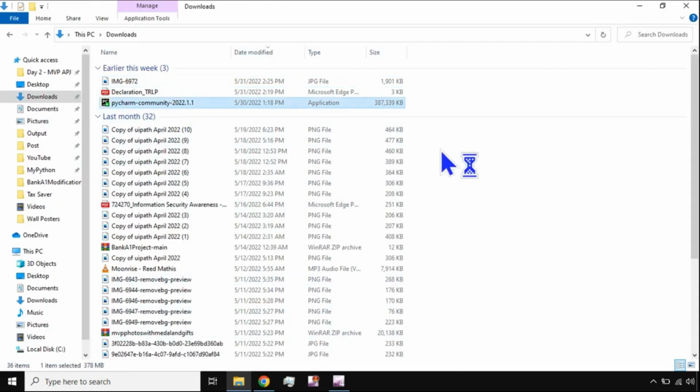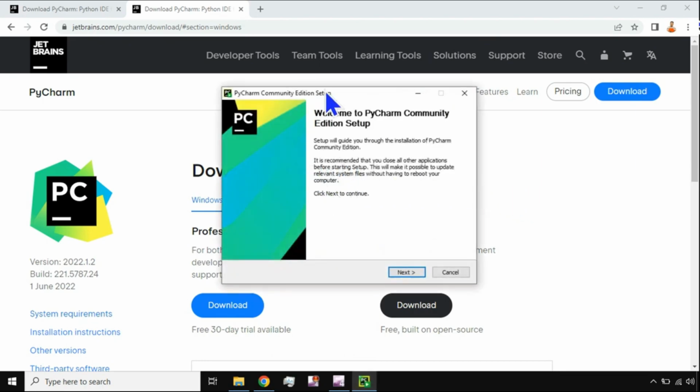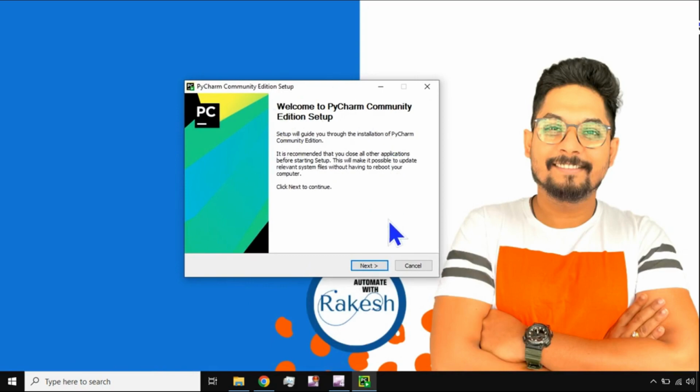I'm going to double click on the file. This will take a bit of time and you might get a prompt. Hit yes on the Windows prompt that you get: do you want to allow the app to make changes? Say yes. You might not have seen that, but it will come on your laptop, so please click on yes. Now, how do I install it step by step? From the basics we will learn.